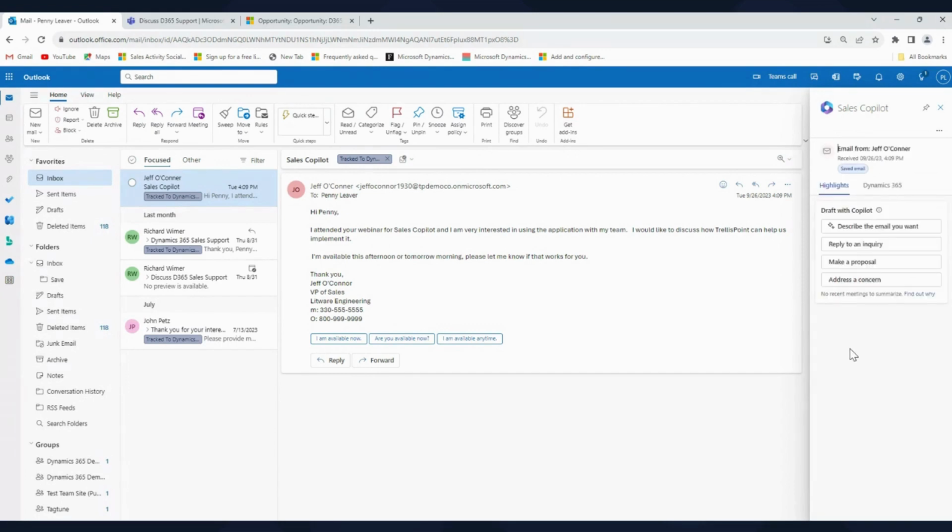If your organization is not quite ready for generative AI, but you like some of the features you see today with the integration with your CRM system, Dynamics 365, you can turn off the generative AI features within Sales Copilot.